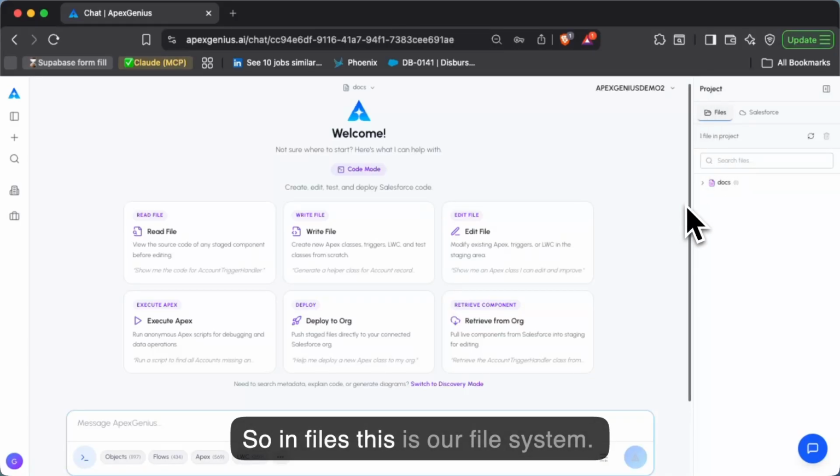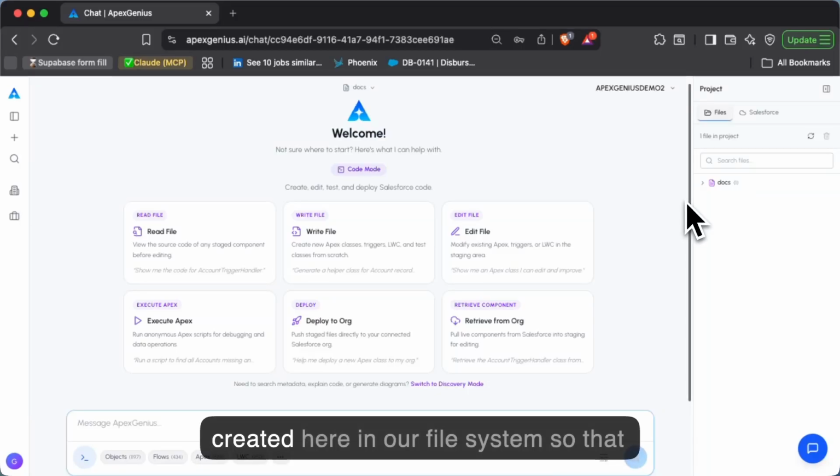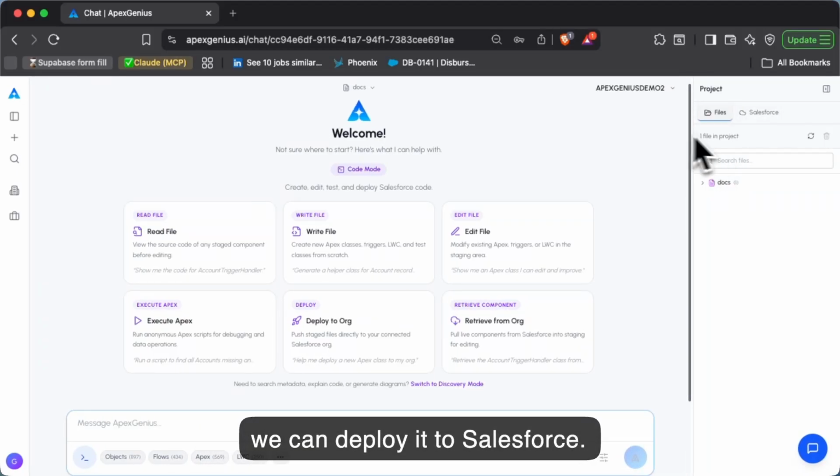So in Files, this is our file system. Like when we want to retrieve metadata from Salesforce to edit it and then deploy, or if we want to create new metadata, create a new field and Apex classes, that all gets created here in our file system so that we can deploy it to Salesforce.